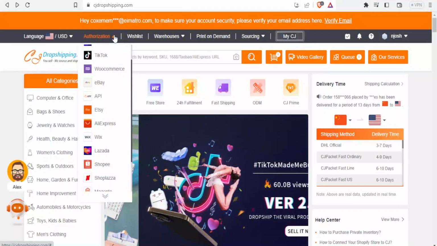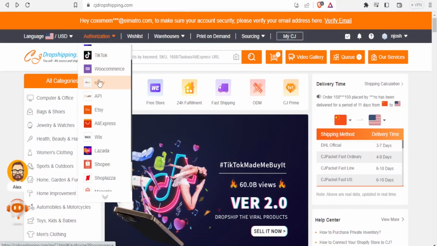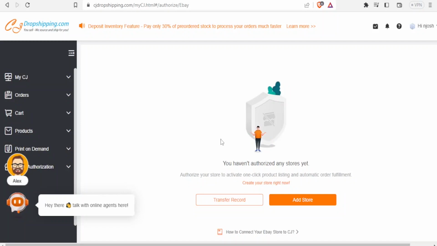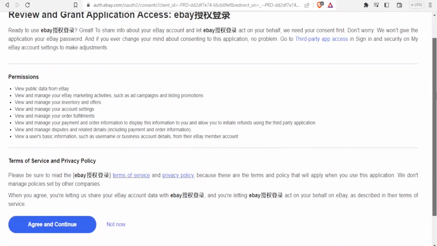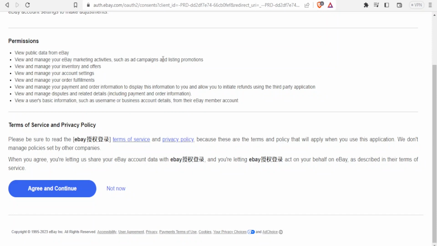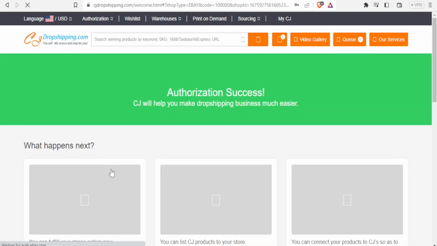And I click on authorization, then I click on eBay, and it brings me to this site. You haven't authorized any stores yet, so I want now to add a store. So I'll click on add store, and then I'll scroll down and read these terms and permissions, that is view public data for eBay and all these other details. Then I'll click on agree and continue, and it's important to read all the details there.